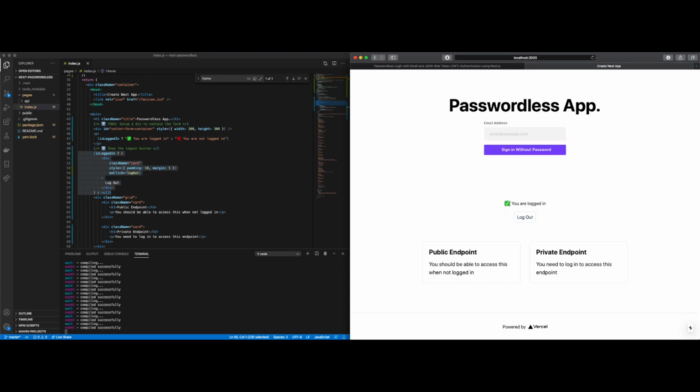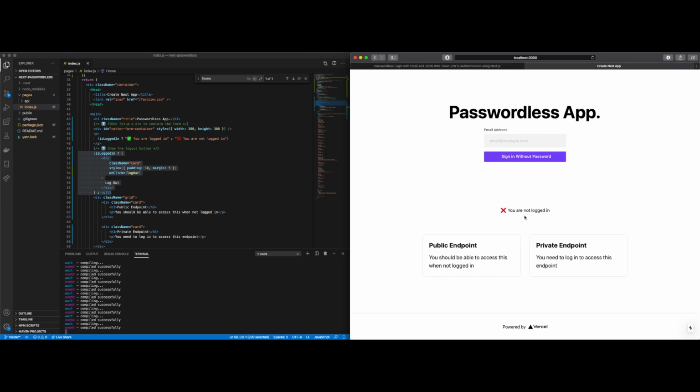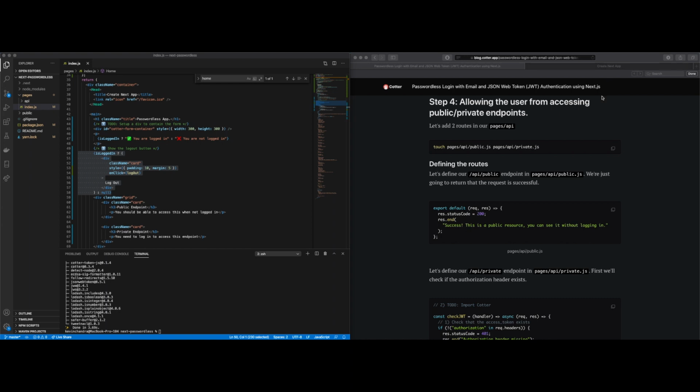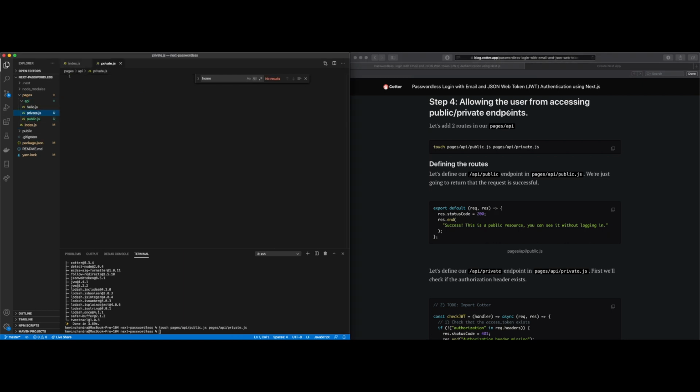Now since now it says that I am logged in, if I press logout, I'm supposed to be logged out since my access token would be deleted from the local storage. There we go. Works. Now what we want to do next is to actually try the public and private endpoints and see if a logged in user can access the private endpoint. Now let's go ahead and do that by actually adding the files public.js and private.js. So we copy and paste this code. And now we should have those two files called private.js and public.js.